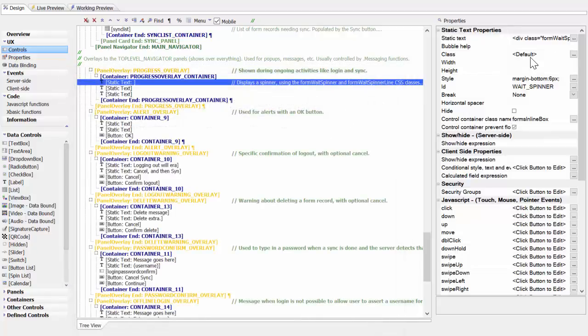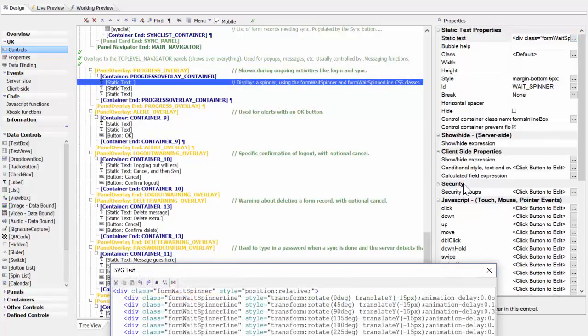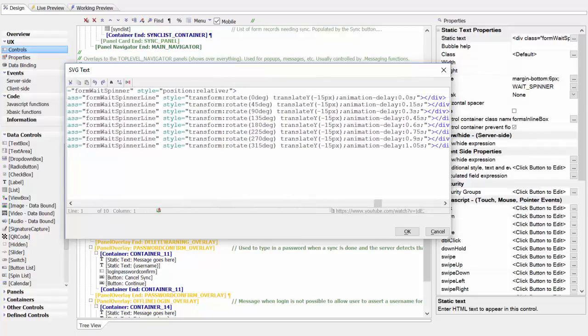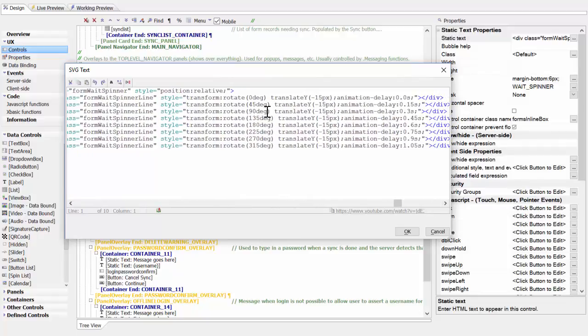And if you look at this, here we go. If we look here, you'll see that this is a class, form weight spinner line. This is rotated every 45 degrees. There's 8 lines, one every 45 degrees. And then because it's rotated, you still have to position it a little differently, translate it to get it in just the right place so it spins just right.